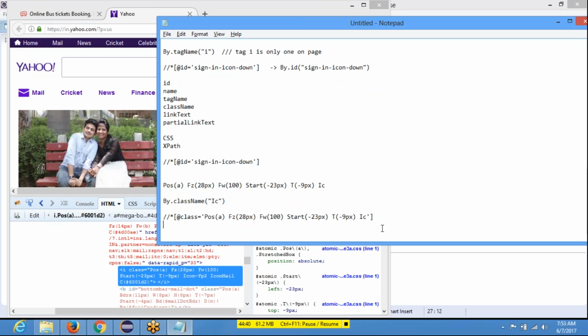So slash slash star, class at the rate class is equal to the full value you need to specify. But if you are locating with the class, I would prefer to go with this option. Just give whichever is unique. If you have to take multiple class names, then you can go with CSS selector, specifically for classes and IDs. I will come to CSS selector. Maybe we can have a separate topic discussing CSS selector.